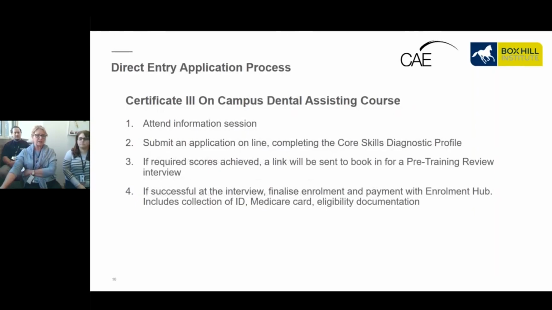Direct entry process. You're attending this information session. At the end of this session, there will be a presentation on how to enrol. But basically, you can submit an application online. You complete the core skills diagnostic test. They do a little interview with you, and then they check to make sure that you're eligible for the free TAFE. If you're not, you'll be full fee. They will put a presentation on when we have finished this PowerPoint slide.